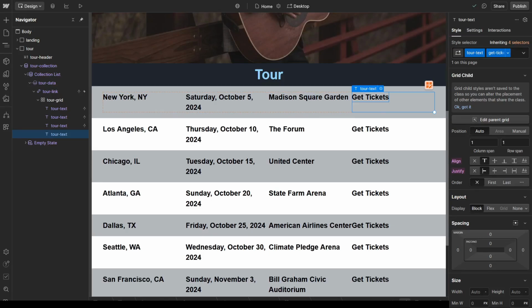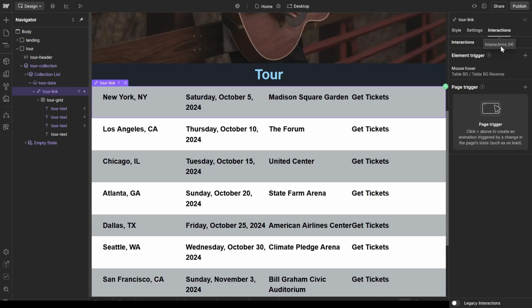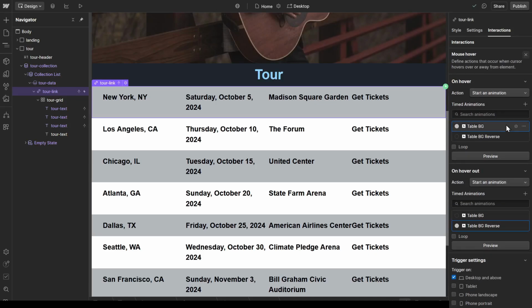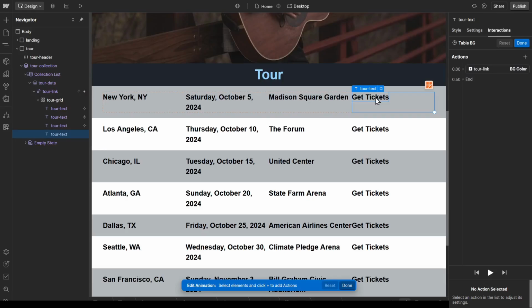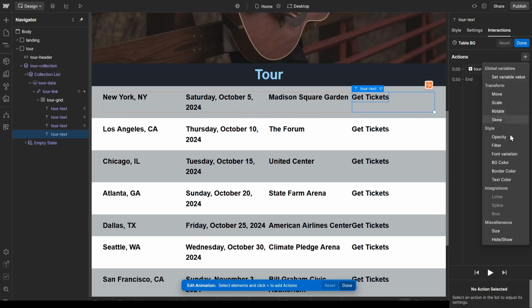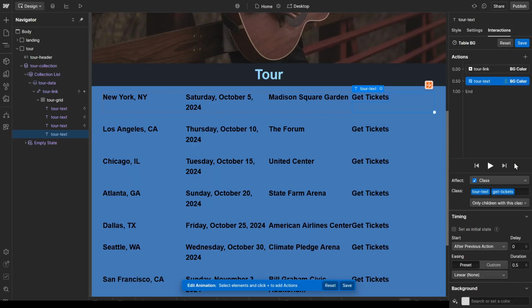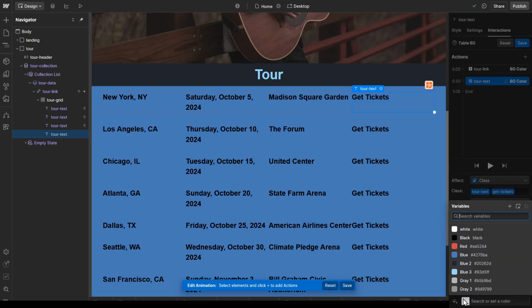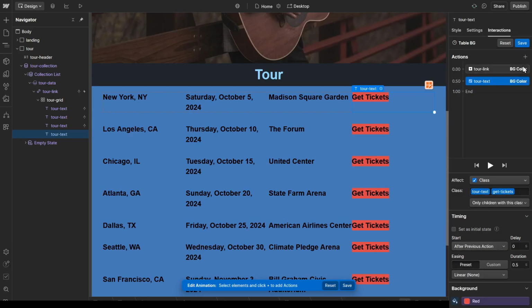Now that the combo class is set, click the class Tour Link and click Interactions. Select the mouse hover interactions we made earlier. Under On Hover, select the three dots next to Table BG and select Configure. Click the Get Tickets area of the table, then the plus icon in the Interactions window. Select BG Color. If you notice the class is set to TourText with the combo class, this means it will only affect the Get Tickets area of the table. Set the background to red and click Save.